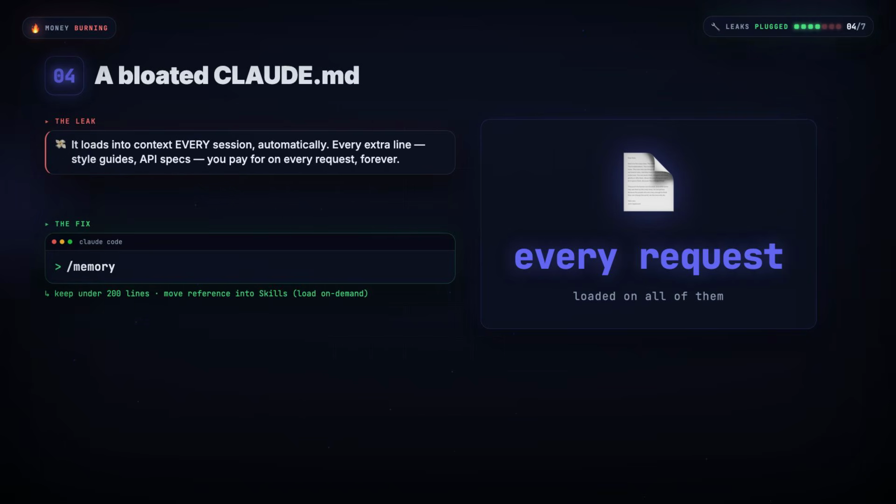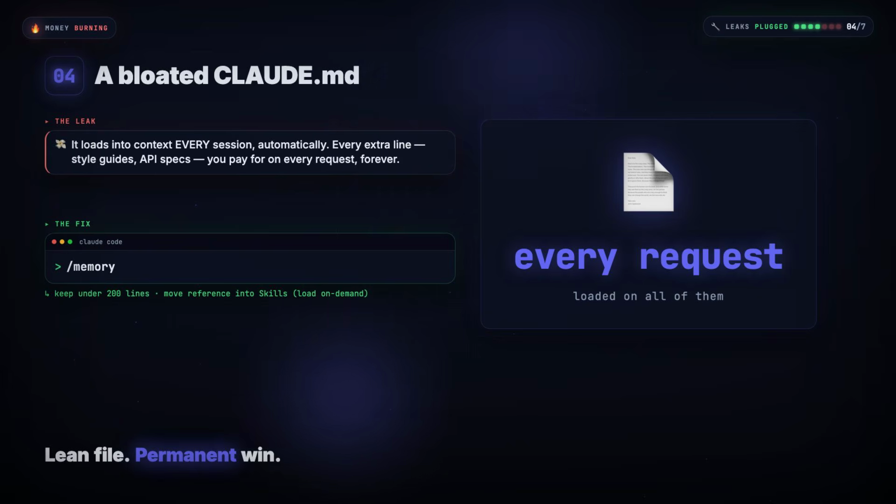Move all that reference material into skills, which load on demand, only when they are actually needed, instead of sitting in context all day. Check what you have got with /memory. A lean Claude Markdown is one of the easiest permanent wins there is.